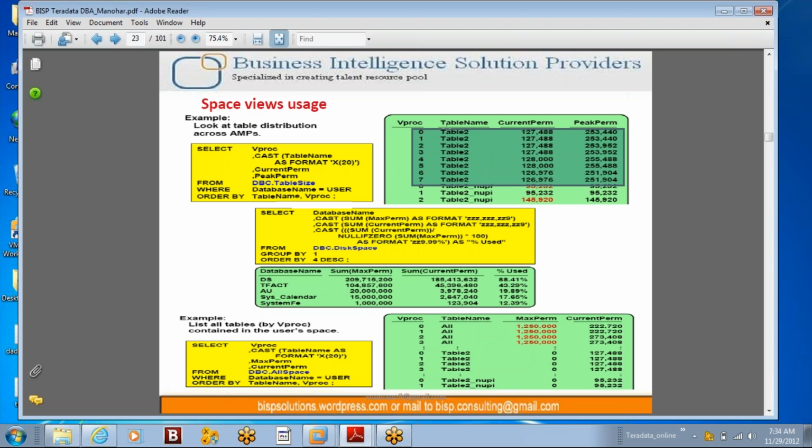On amp 0, table2 occupied 127 KB and peak is 253. On amp 1, this is. On amp 2, this is. On amp 3, 4, 5, 6. But if you want to find out the whole table2 size, what do you need to do?